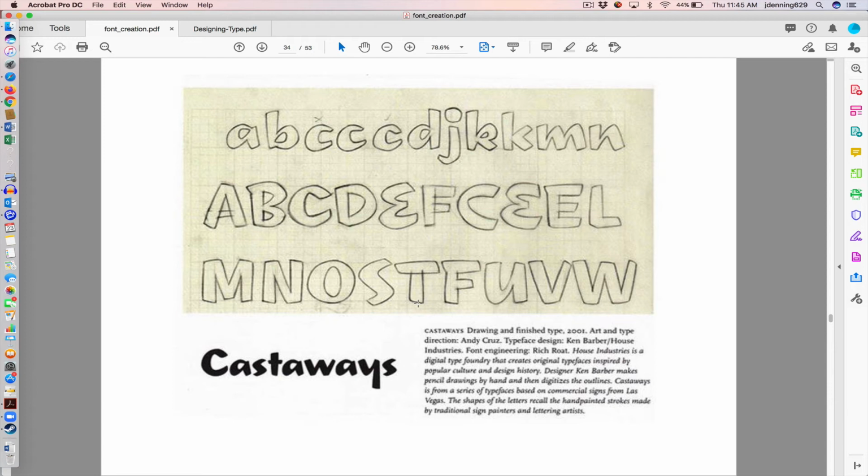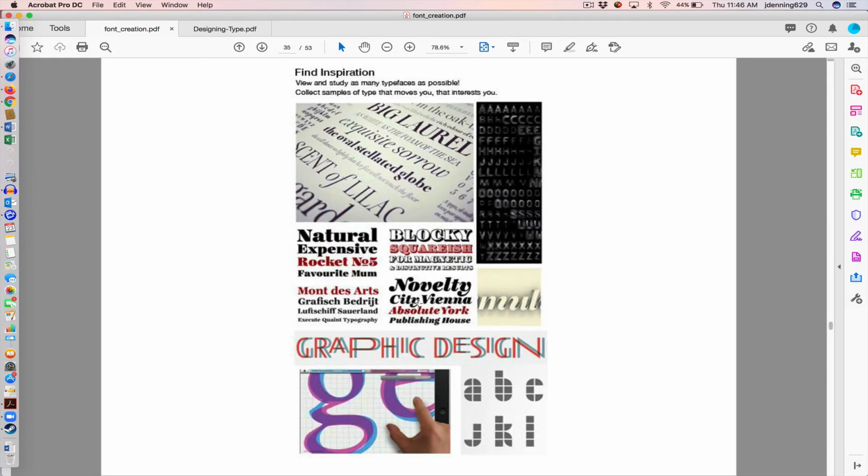In this particular font, these were done using pencil drawings by hand, and then they were digitized and outlines were created. Castaways is from a series of typefaces based on commercial signs from Las Vegas. And the shapes of the letters sort of recall the hand-painted strokes made by traditional sign painters and lettering artists. So that was sort of the concept behind this.